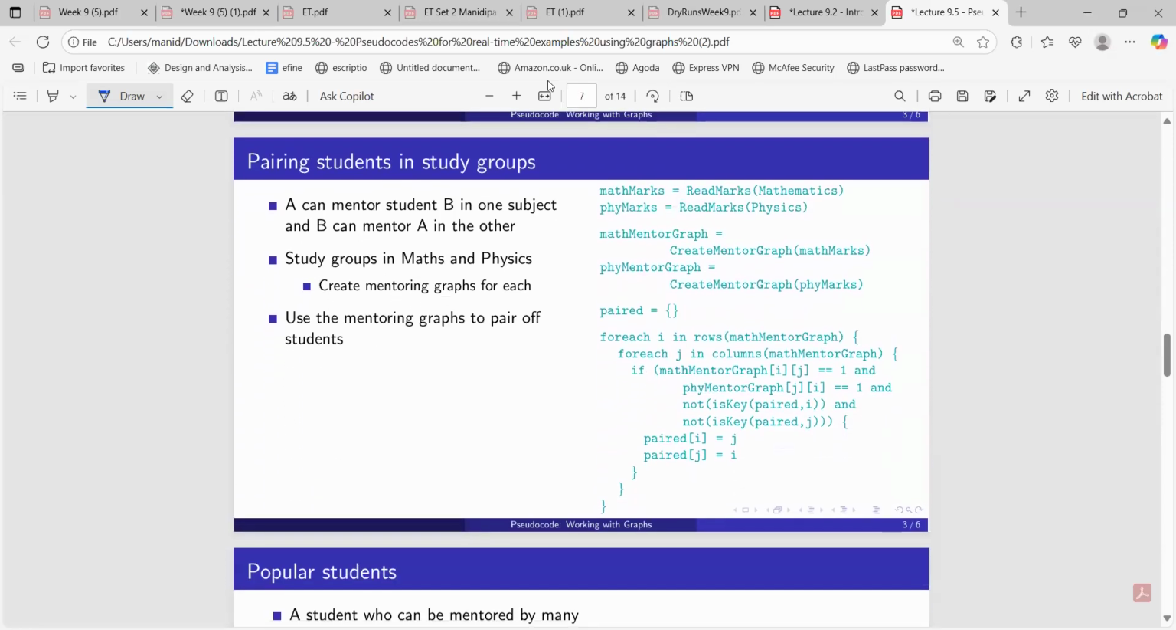Next, we have to use the mentoring graphs to pair off students. So how are we doing this pairing? What is a pair? If I and J are a pair of students, they are a valid pair when I mentors J in one subject and J mentors I in another subject. In that case, I and J can be called a pair. So we are trying to find all of those pairs. Up to this point we have created the mentor graphs for both subjects, maths and physics. Then you initialize another empty dictionary called paired.